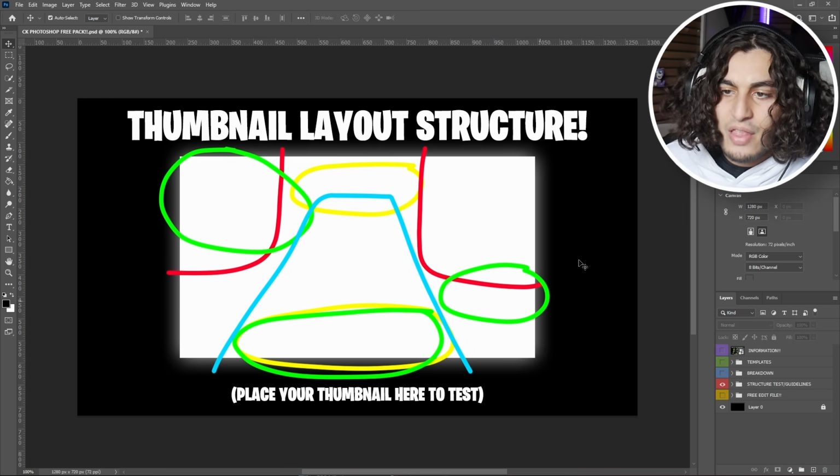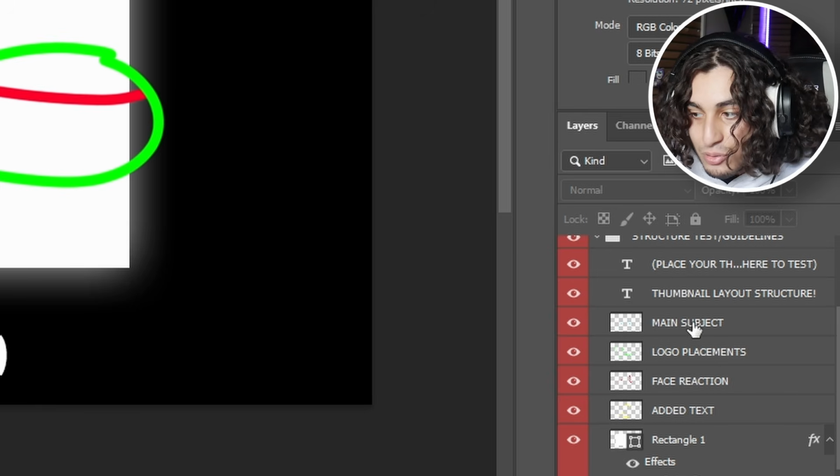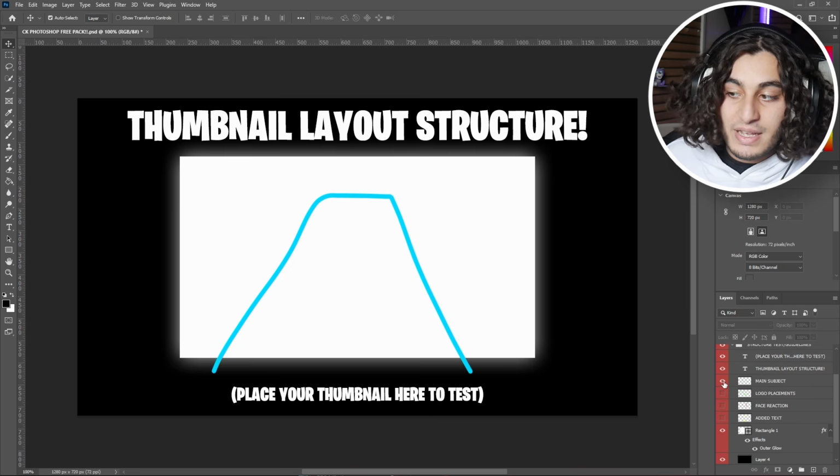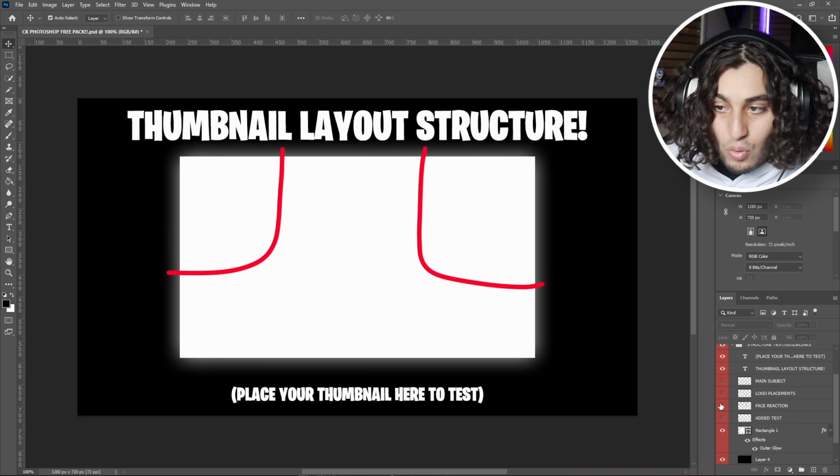Here's the structure. Now this may look a bit confusing, but if you push this drop down, you can see that I have labeled some of these. You can see that this blue line is the main subject, where the logo placements are, the best logo placements, all of that good stuff.